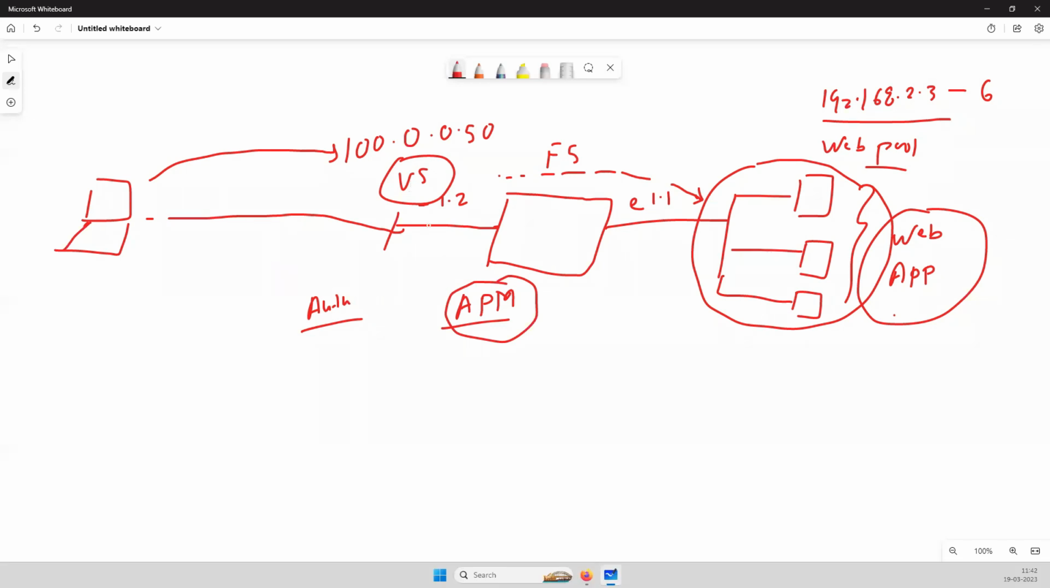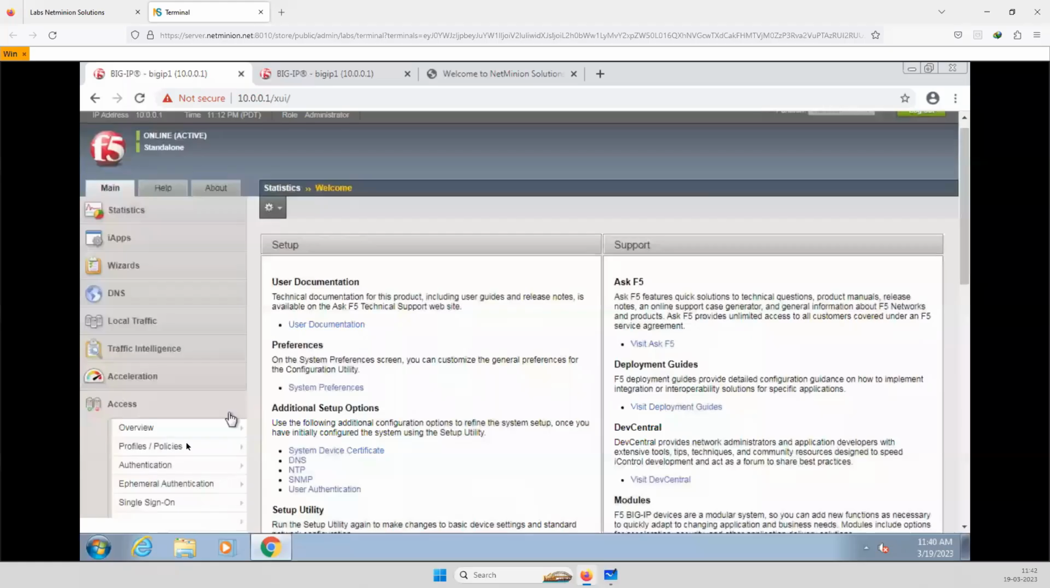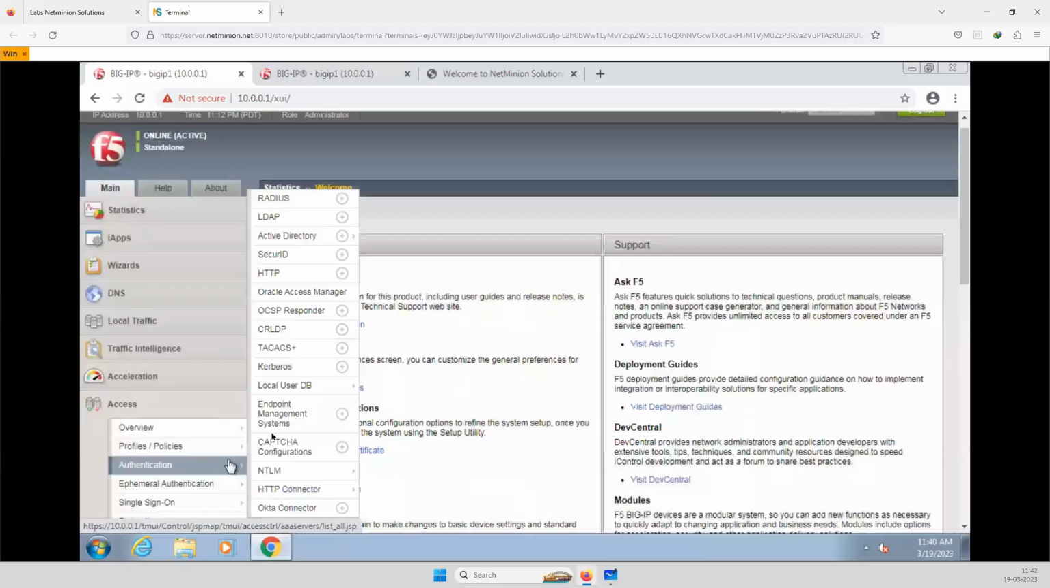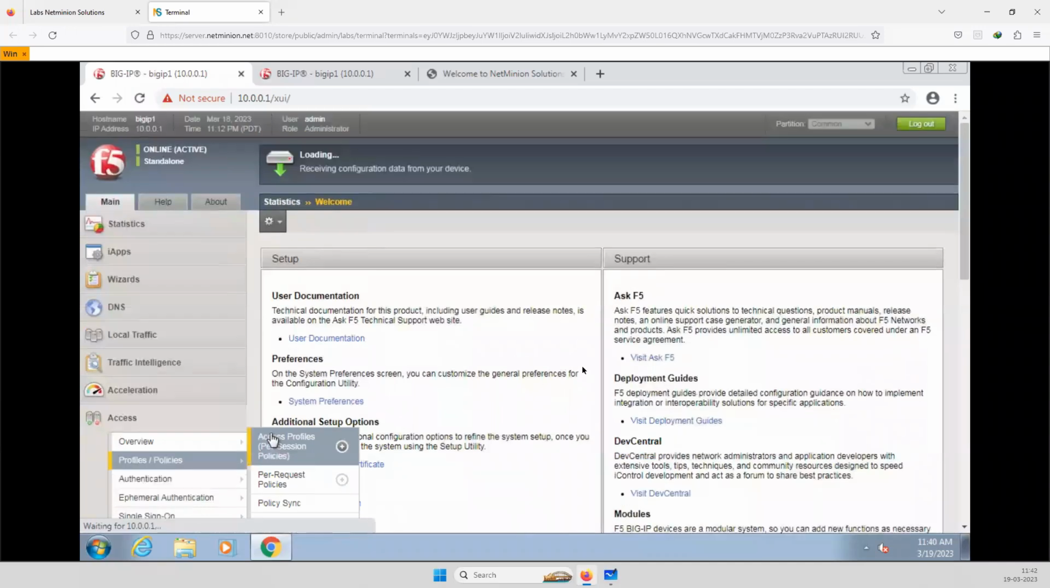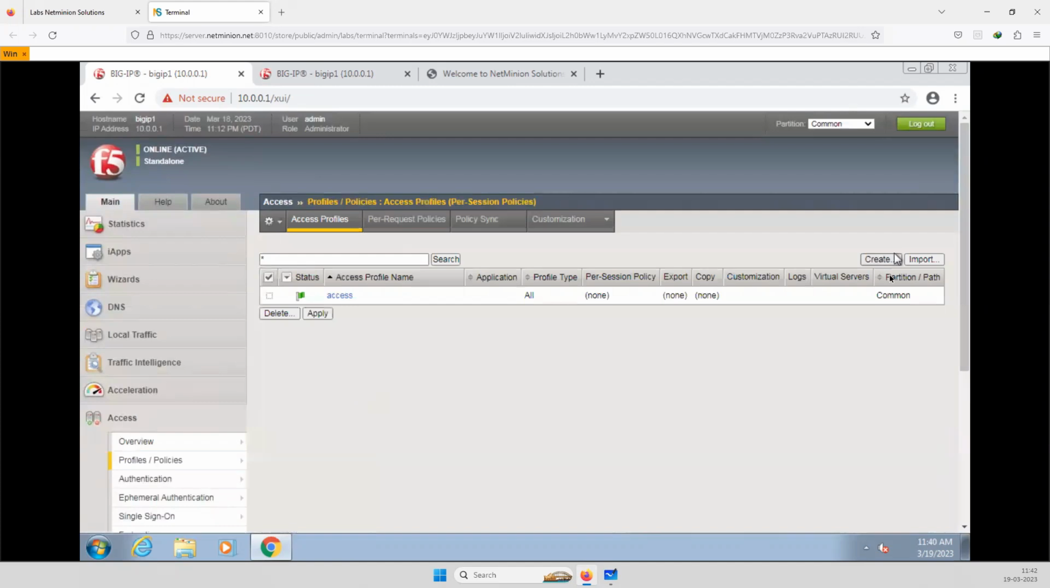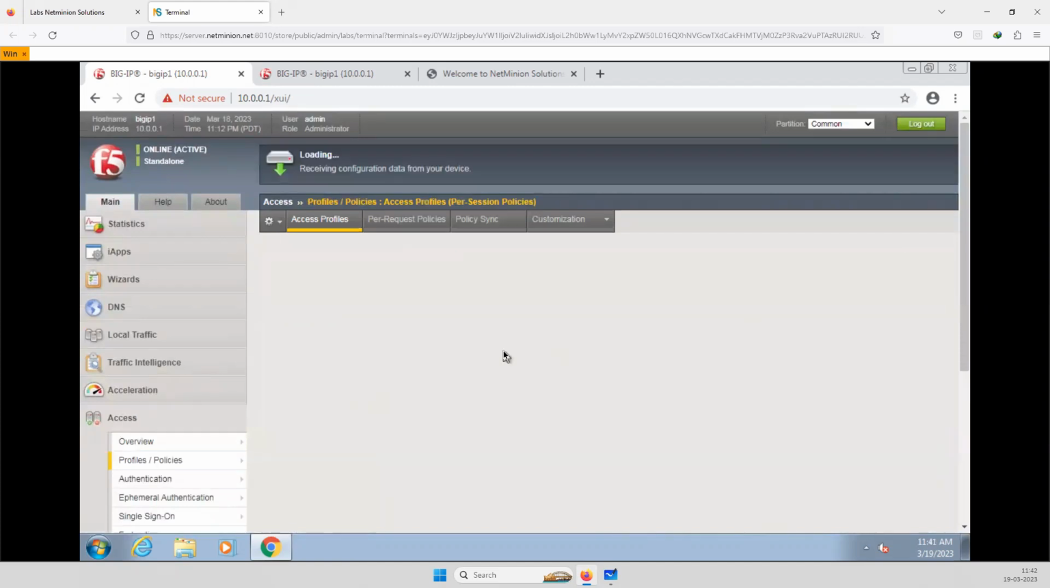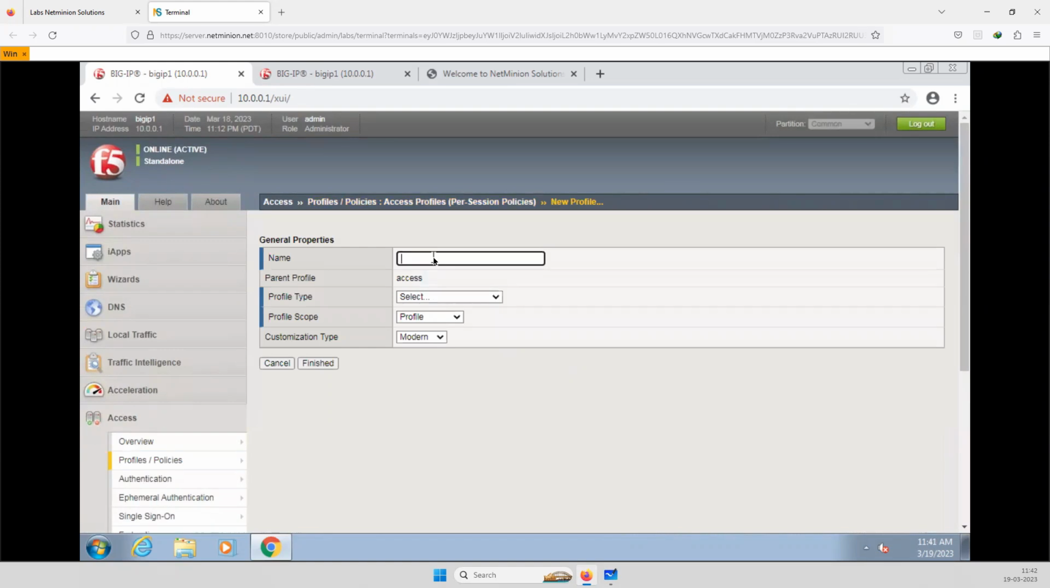So what is the way? Let me show you. First, we need to create an APM policy. To create the APM policies, we need to go to profiles, and here we can create an access profile first. We can give any name to the access profile. We can click on create and give any name to this access profile. So for example, I am putting the profile name like web access.